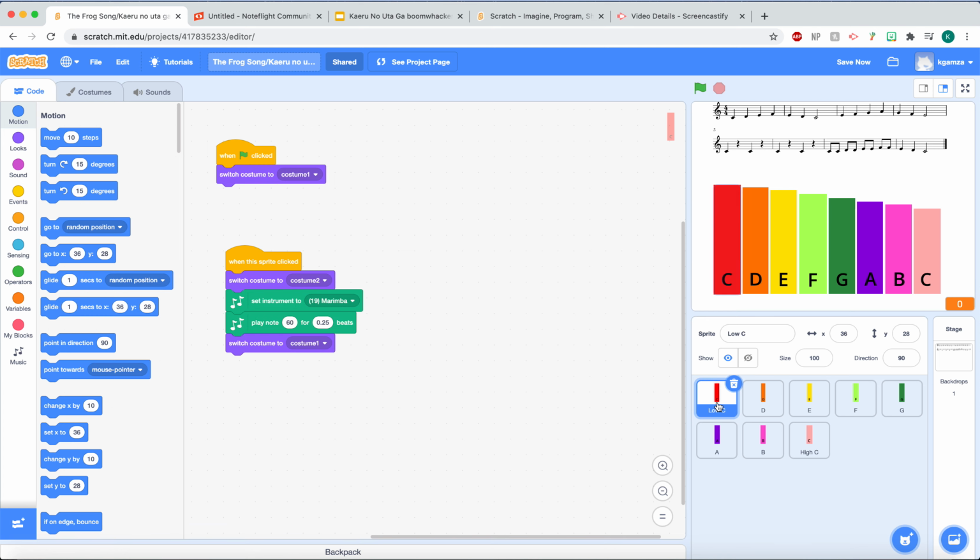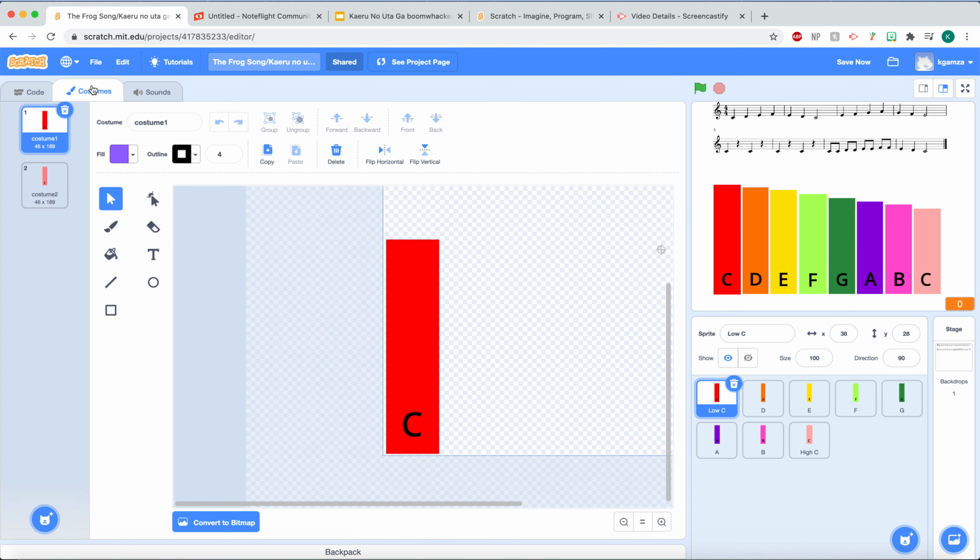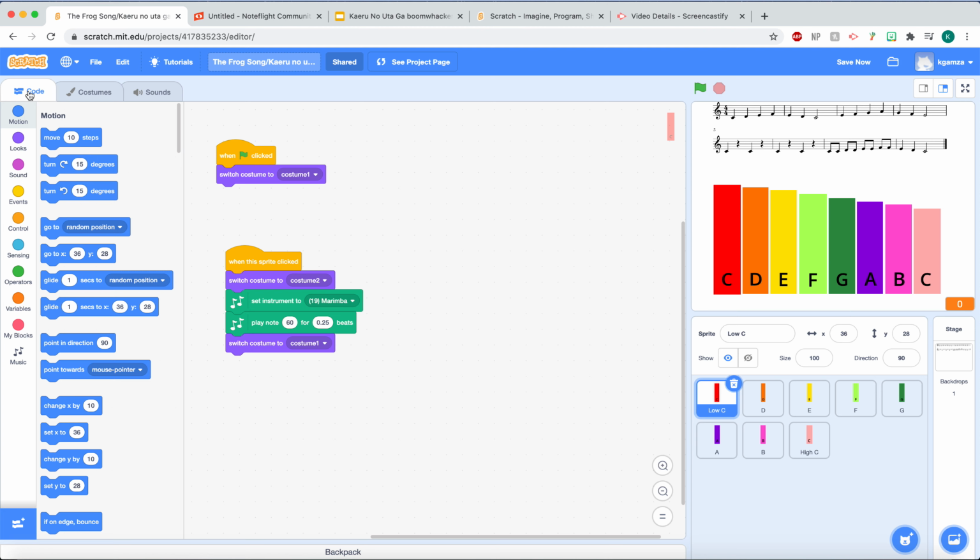If I wanted to change the colors too, I can do that. I set them up so that they are Boomwhacker colors, but if you wanted to do something different, you just go up here in the upper left to Costumes, and then you can change the colors right here. So that's how you customize it, but the main thing you probably are going to want to do is change this background. Right now I have this song, it's called the Frog Song, in the background, but you could make this any song in any type of notation. Here's how you do that.